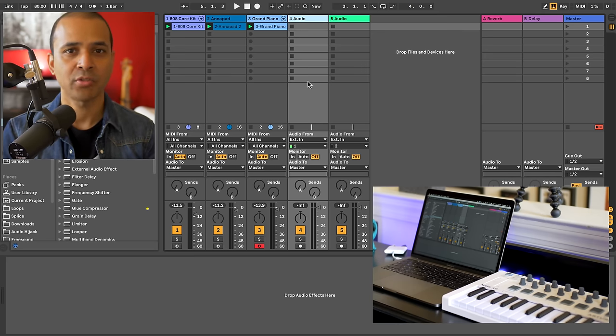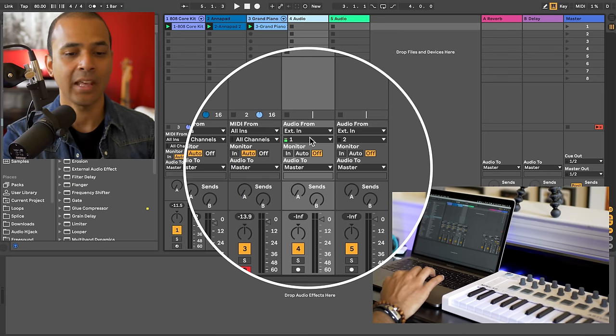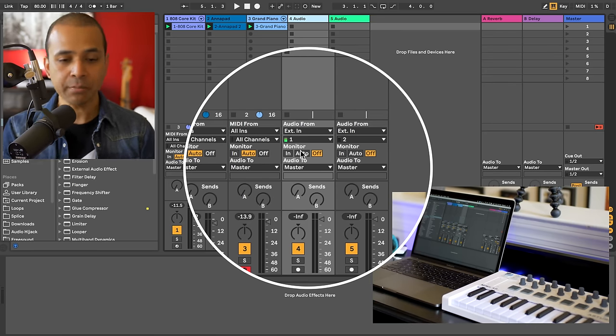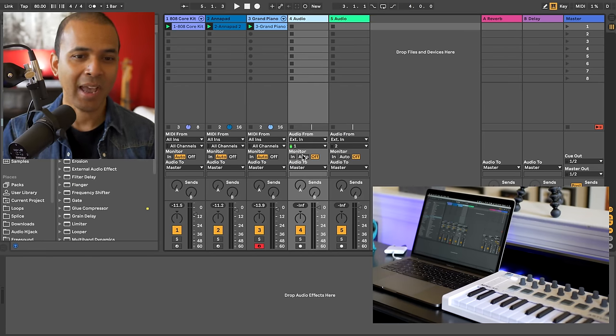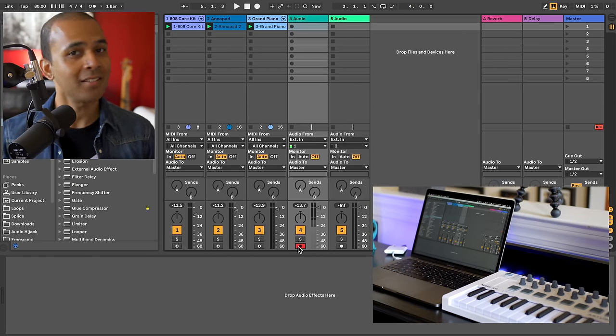Now, in the middle of the audio track, you should see X, In, and 1. That shows which input of your audio interface that track is listening to. Make sure the track is armed and let's record.